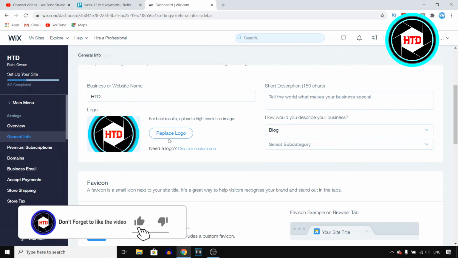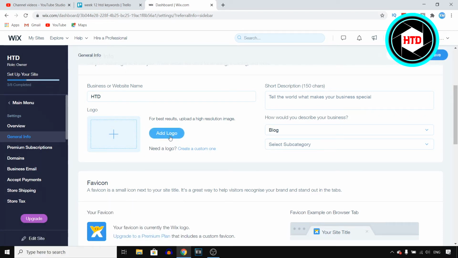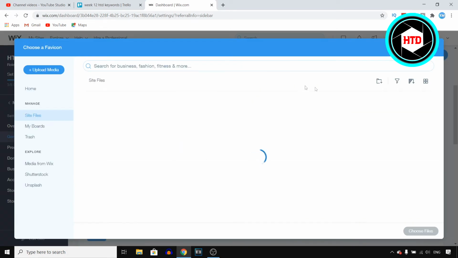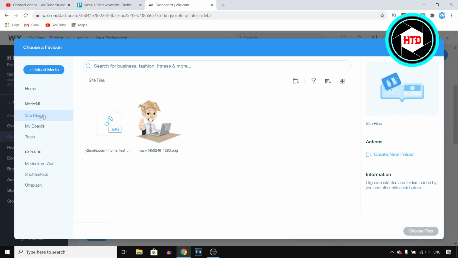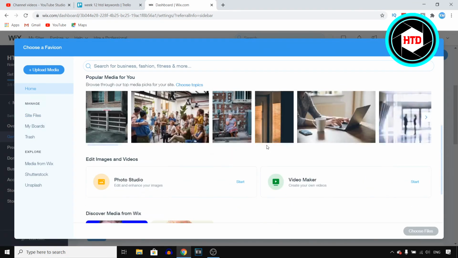So all you need to do next is simply click right here. Let's just remove this and you'll then be able to click on Add Logo right there, click on it and then select a logo for your online store or website. So that's pretty much what I would do and how you can actually add a logo.